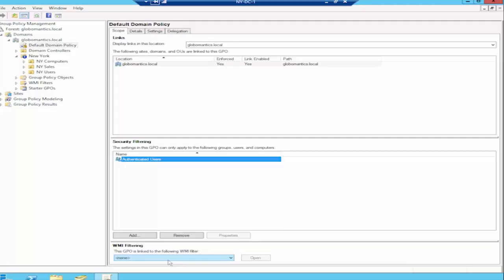But basically, I wanted you to understand that's another type of filtering, another type of exception that we have here. And to be more specific, I should show you. In this window, I'm actually on a policy itself. This is where I can say there's a specific WMI filter. You'll notice there's none to choose from.